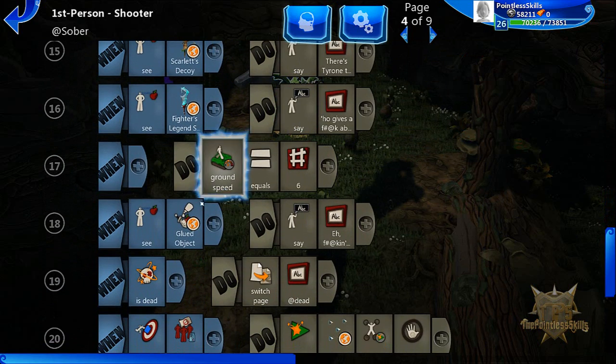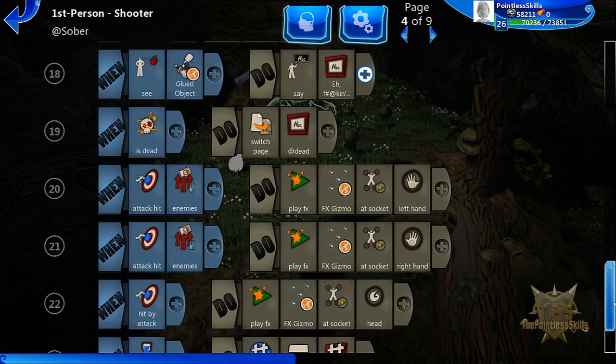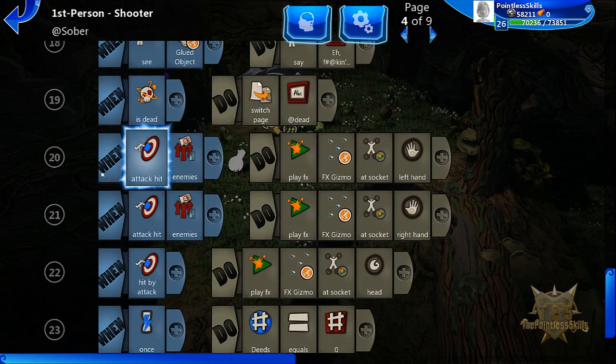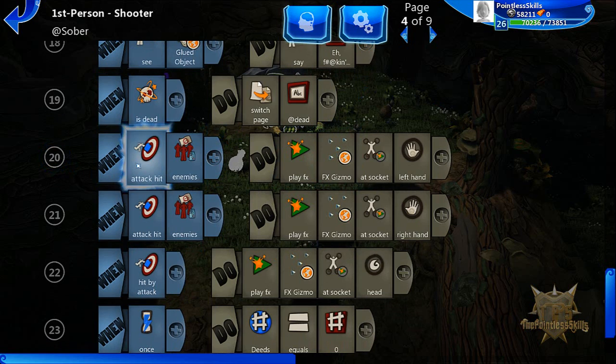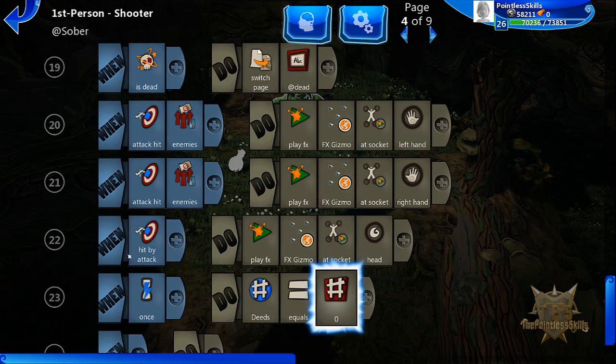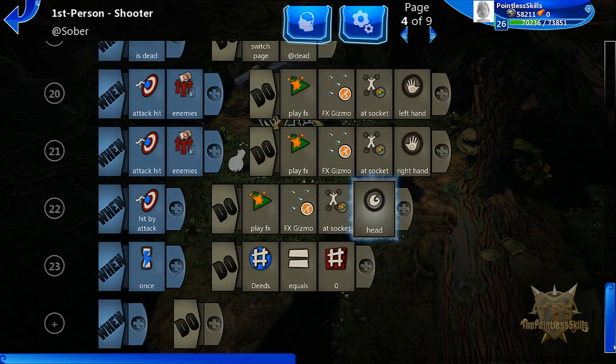So I've got when I see stuff, say stuff, and all this sort of stuff. This is how I did the gore. I've got the effects over there, which are different coloured water splats and all this sort of stuff. So I've basically done it that when I hit an enemy, then it plays the effect at socket my hand. So it does it at both hands, and when I'm hit, it plays one of the blood effects on my head. So all that works.